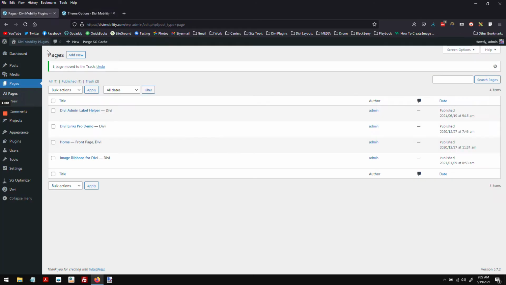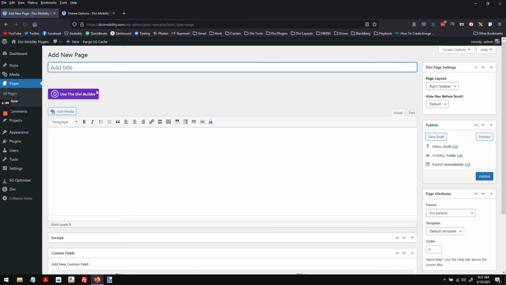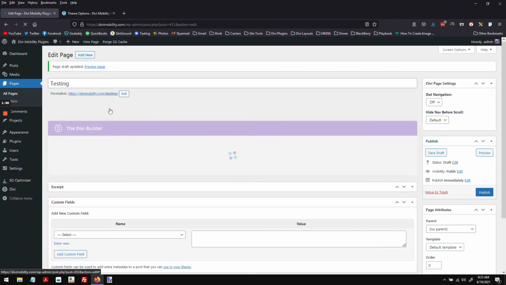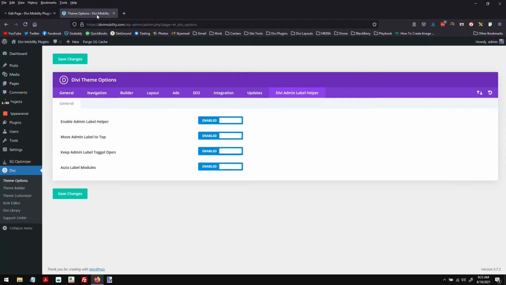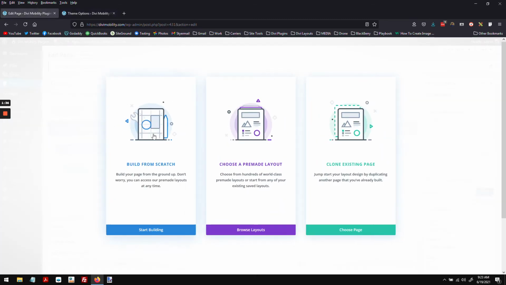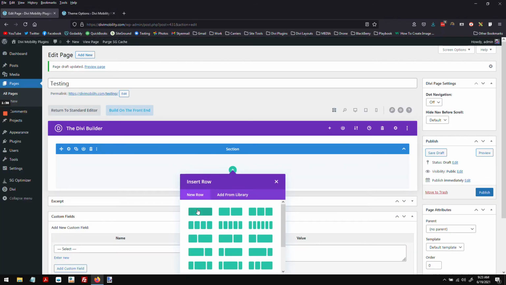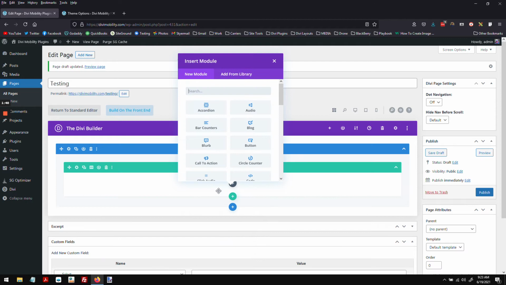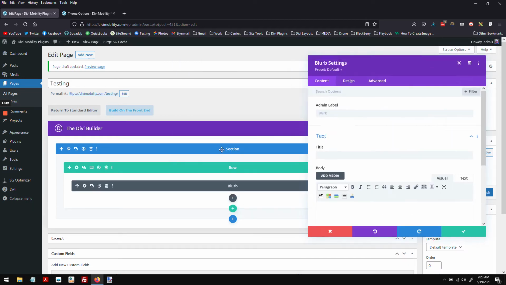And let's go ahead and just create a new page. We're just going to call it testing. And we're going to go ahead and use the Divi Builder. As you can see, we have all these enabled. We're going to build from scratch. So let's go ahead and put a row in. We'll use a blurb. So as you can see, the admin label has now been moved to the top.